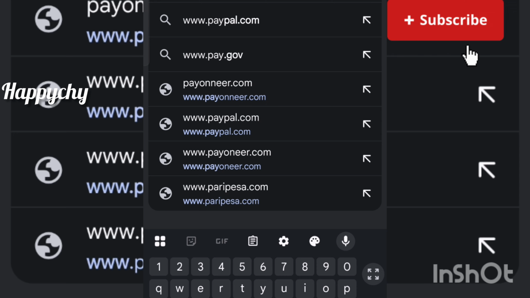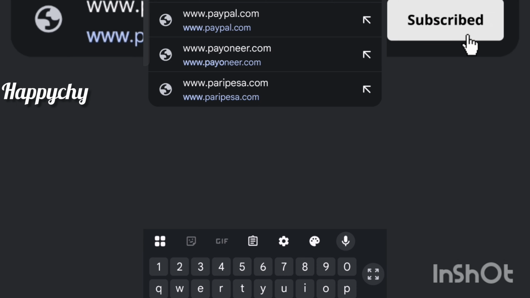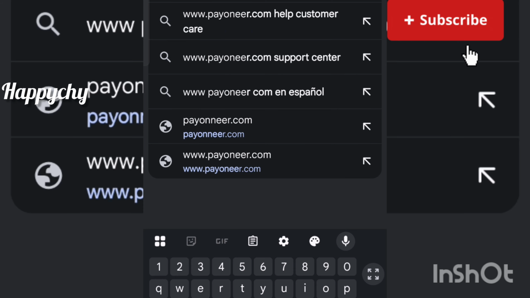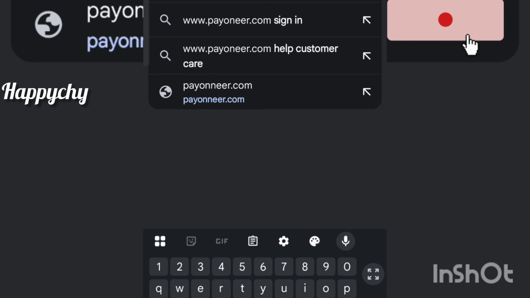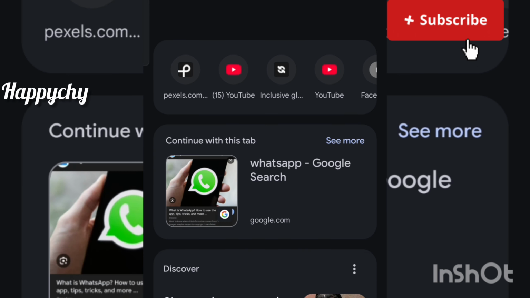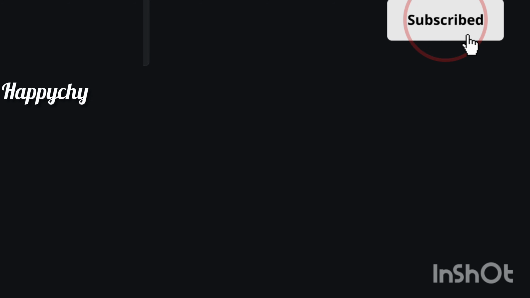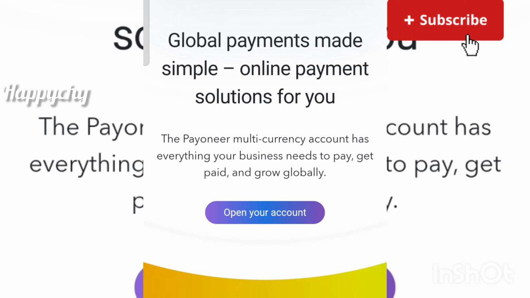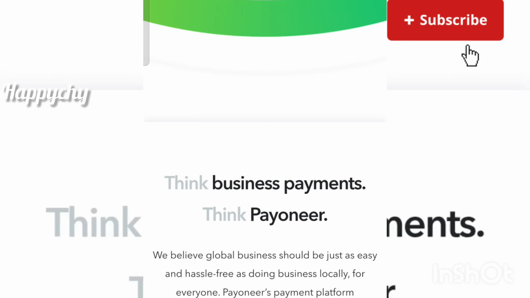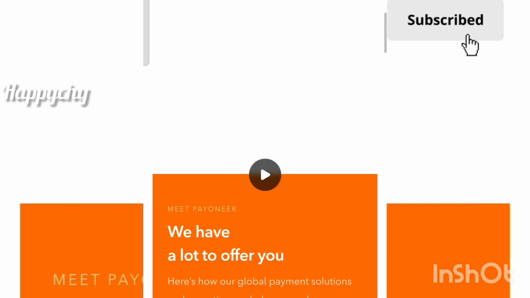When you type in Payoneer.com, for you to create a Payoneer account, you don't do that on the app. Rather, you do that on your browser. You go to their website to register, not on the app. The app is for after registration. So when you go to your browser, you type in Payoneer.com. This is how the interface will open.